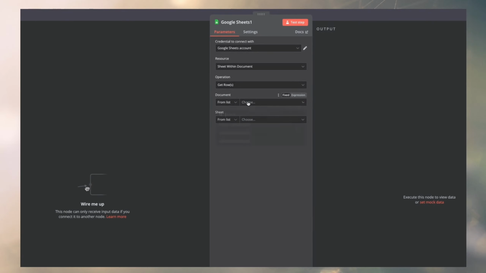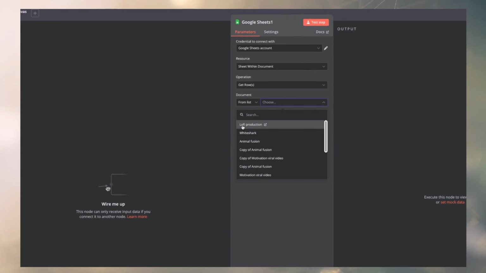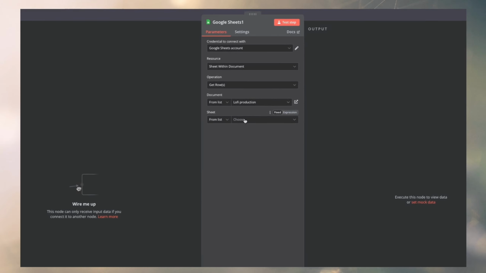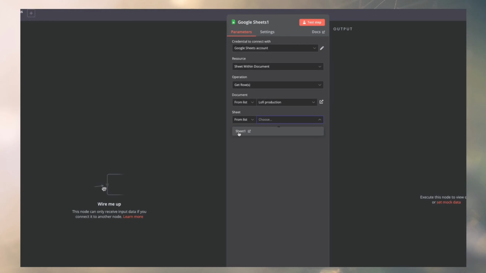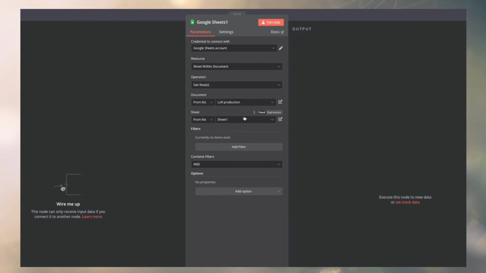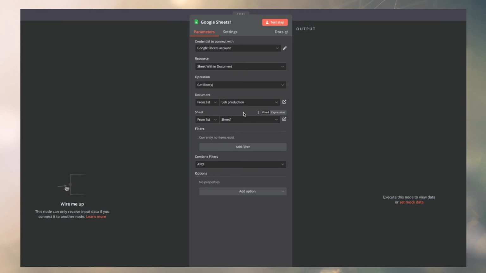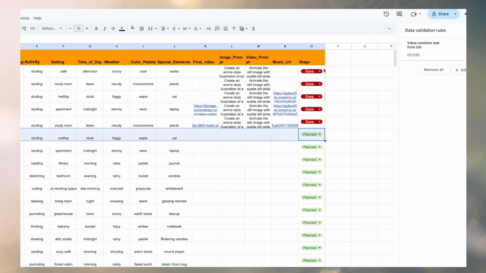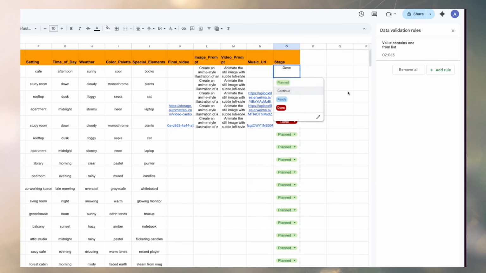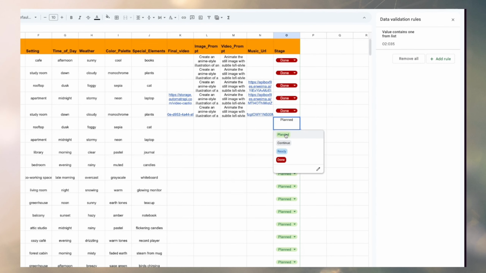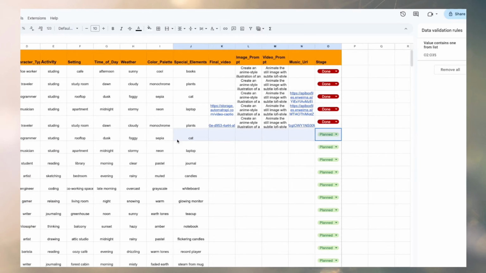that you need to work with. The document we have is called Lofi production. And what is the sheet name? We only have one, so just choose it. We need to only get one row, the first row. We don't care about all the others for now. We only need one row that's equal to blending. As you see here, there are stages, and this one is done. It's already marked as done, so we don't need to grab this again. We only need to grab the row that has the blend stage, and we only need to grab the first one.